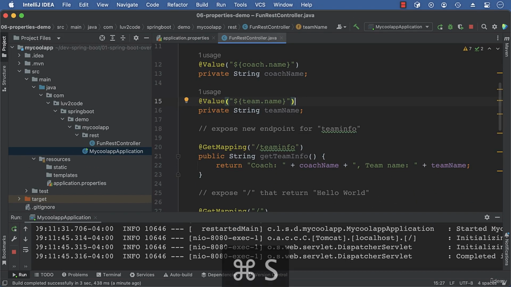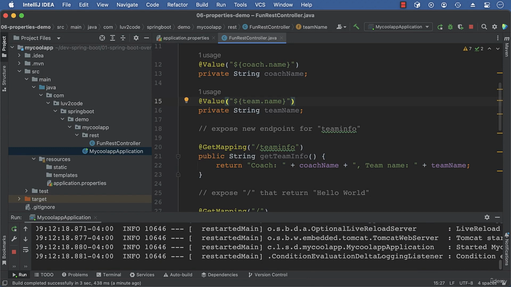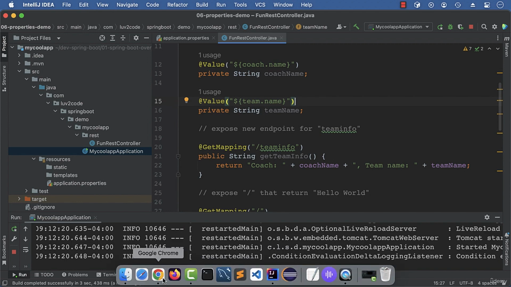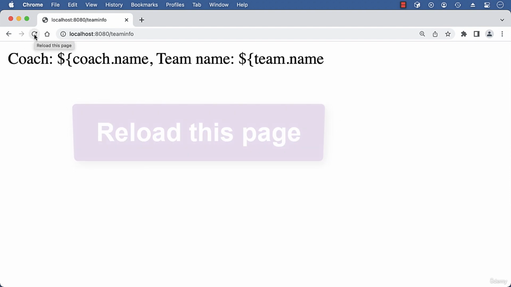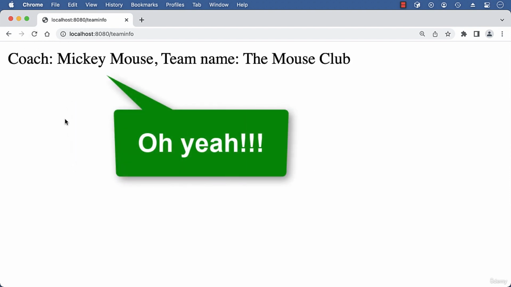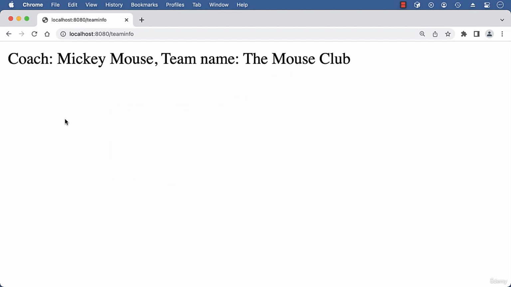So let's save that. You know, the Spring Boot Dev Tools will automatically reload everything for us as far as the server in the background. And now if we swing over to our browser and reload this page, okay, great. Now it works. So we have the Mickey Mouse coming in and we have the team name of the Mouse Club. Whew, got a little scary there, right?